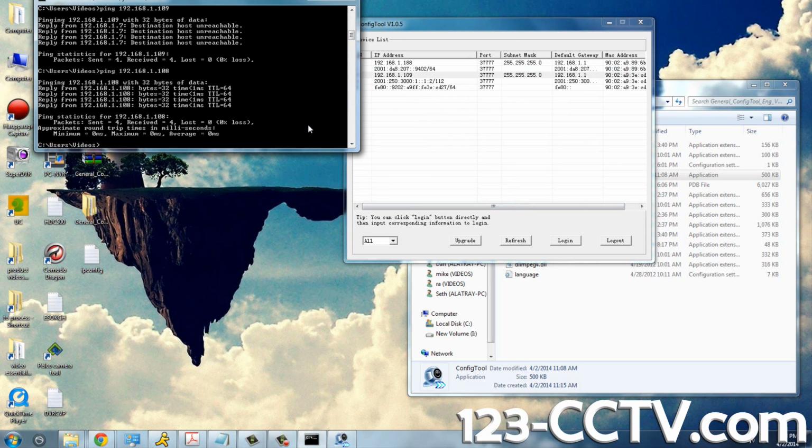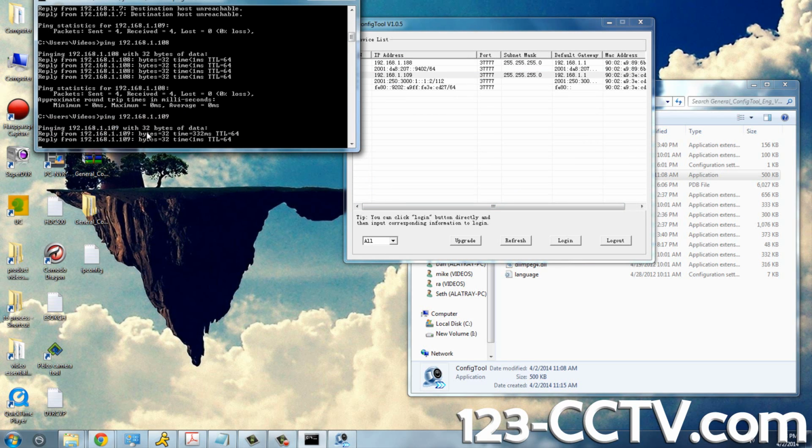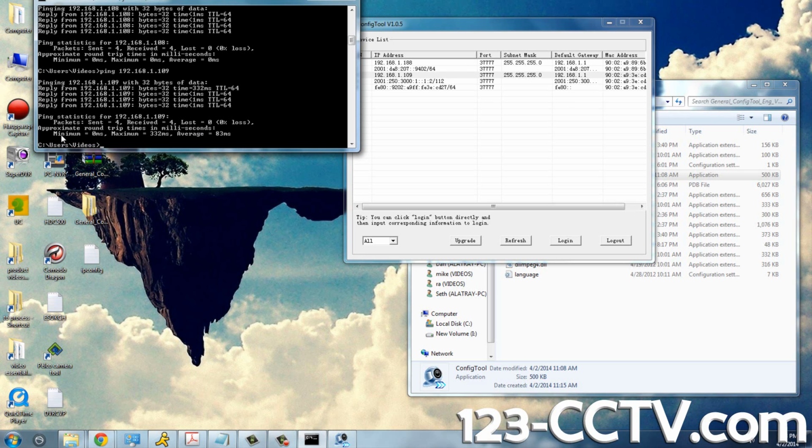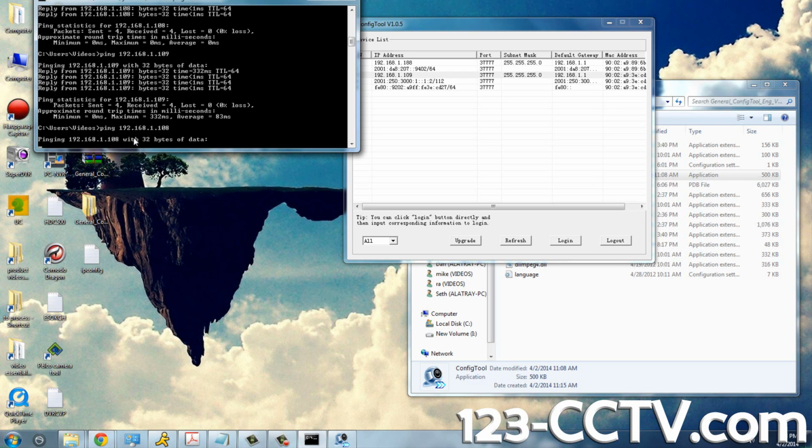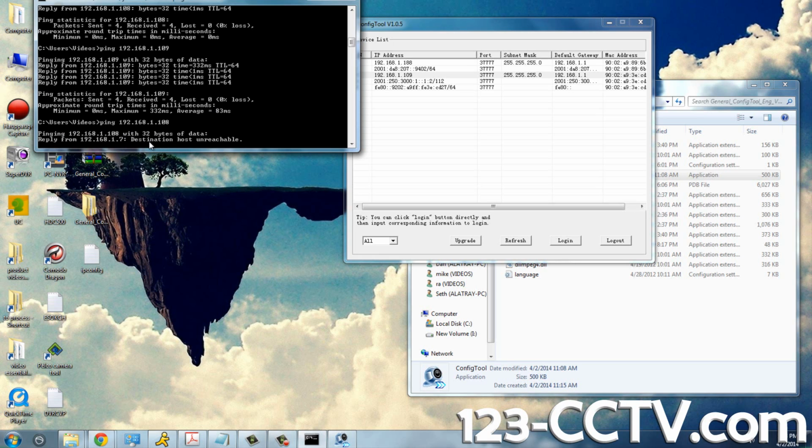So now if we ping 192.168.1.109, we get a response, meaning that it recognizes the device on the network. And if we try 108, we won't get a response. Destination host unreachable.